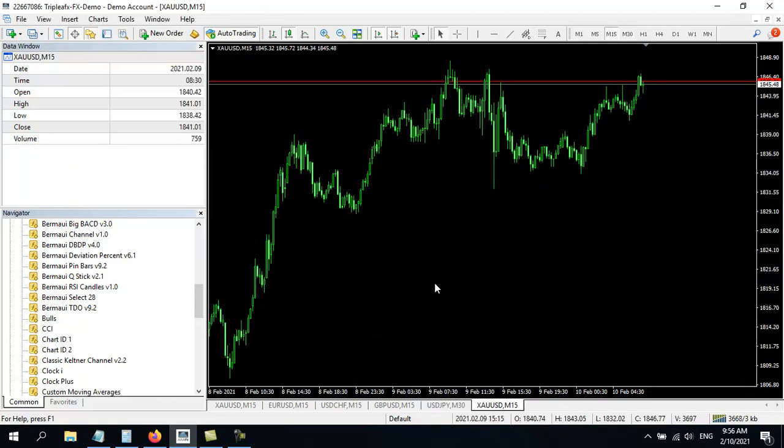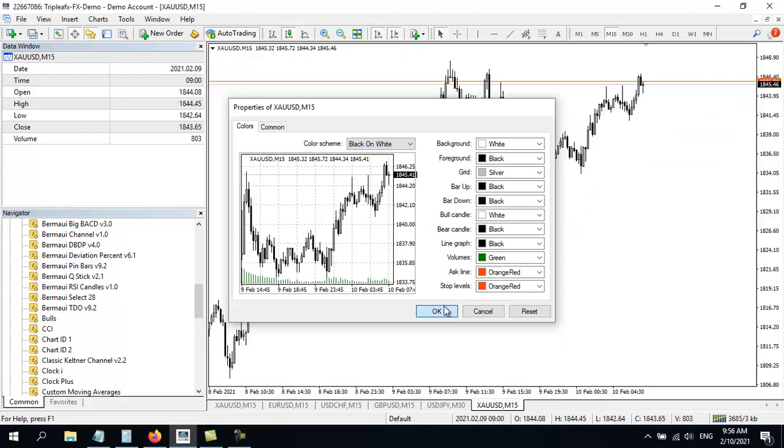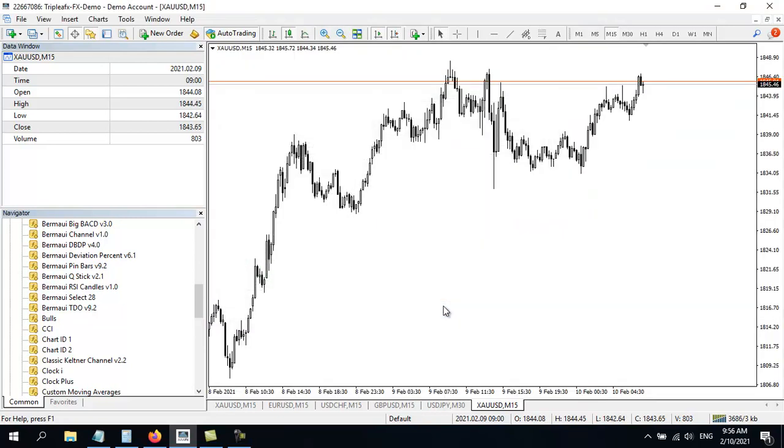If you have a plain chart and you right click, choose properties, you will find something in MetaTrader 4 called the color scheme. I don't like the word scheme, so I use color list. The color lists that they offer with MetaTrader 4 are three: yellow on black, green on black, and black on white. If you choose any of them like this, you will have new colors on your chart.